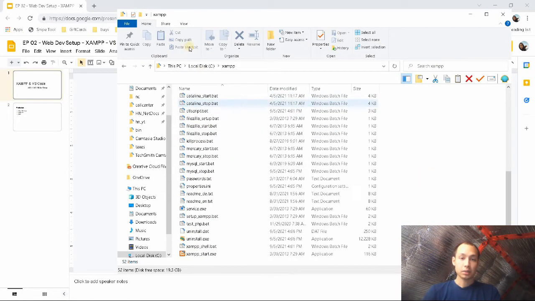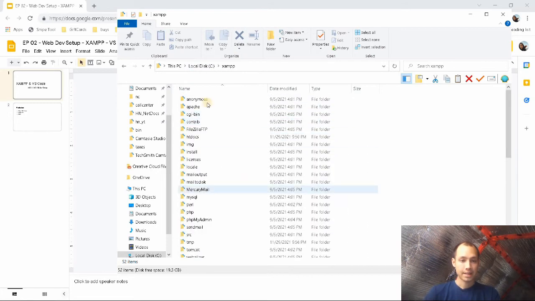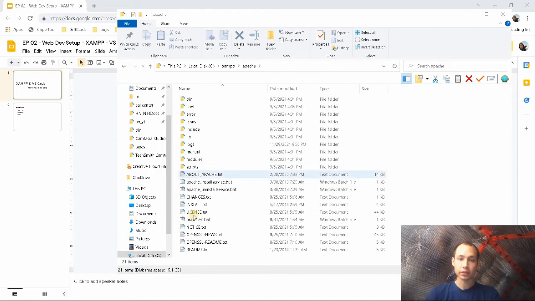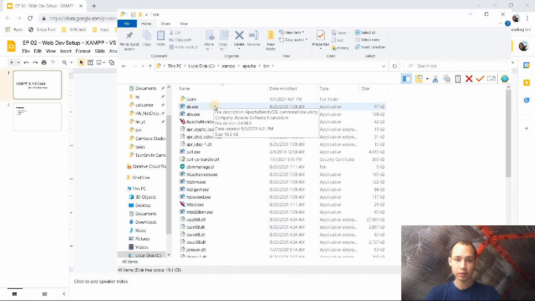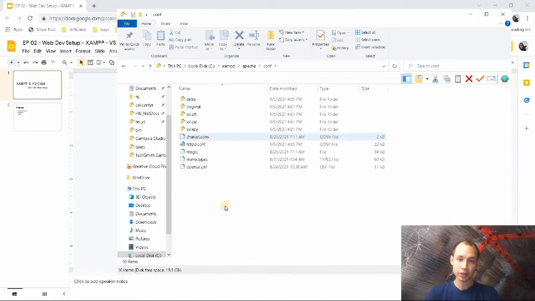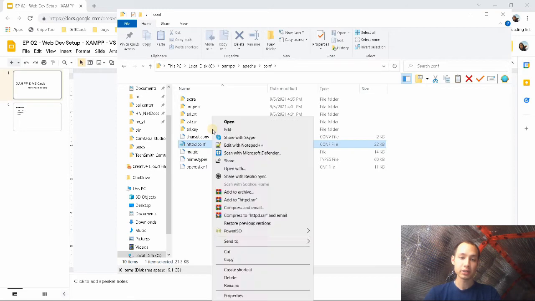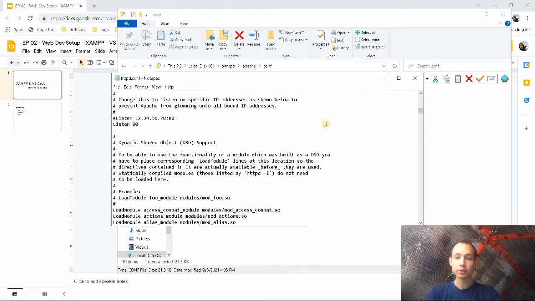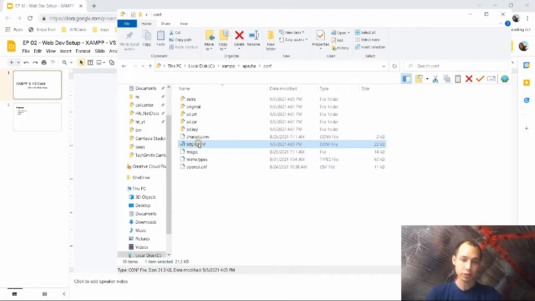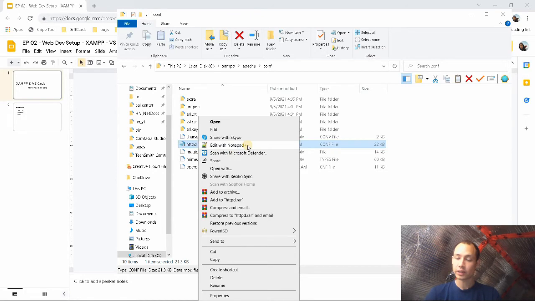So what's to go over here? Let's see, there's Apache here. This is where your configs are. Around here, configs. httpd is your main config file. You can edit it with Notepad or whatever. I do like to use Notepad++ for basic text editing. That's something you guys might want to consider for Windows.